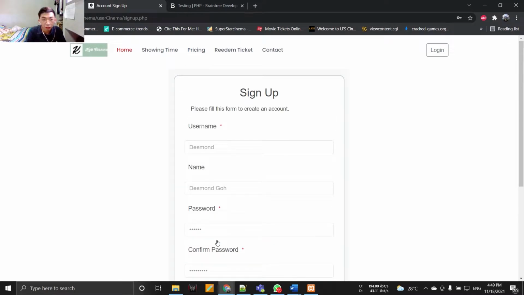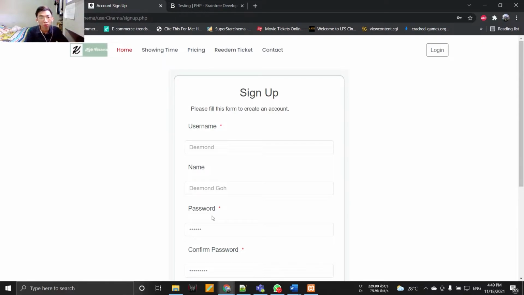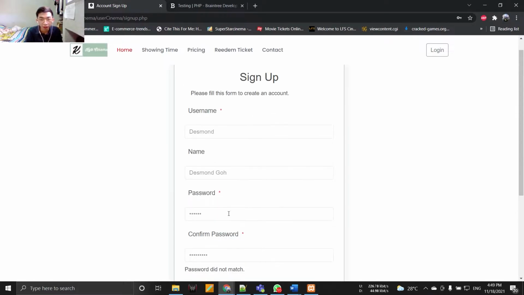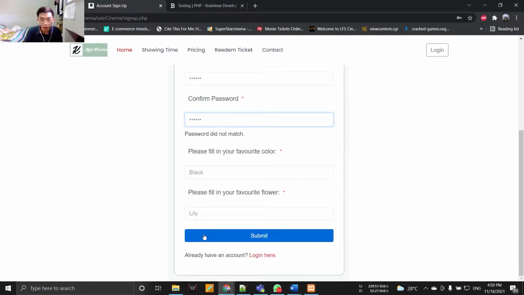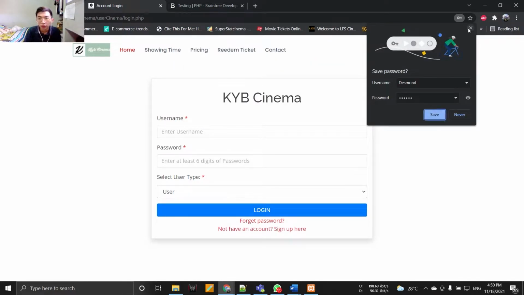Here we could see the whole sign up part. It will validate back if the confirm password is not the same, it cannot proceed. Here it will write password did not match. Okay, so we need to use the same password as the password we key in, and then after that it is done.